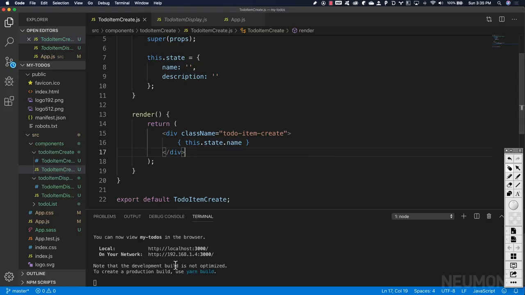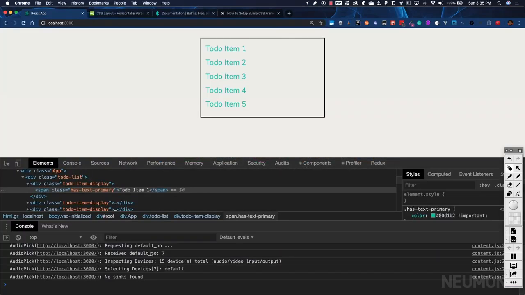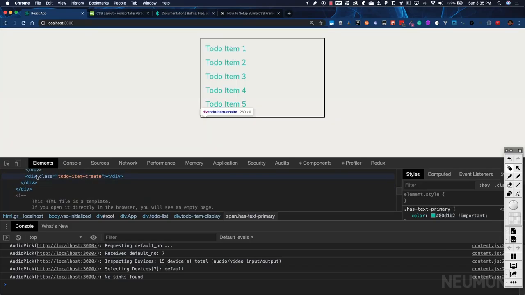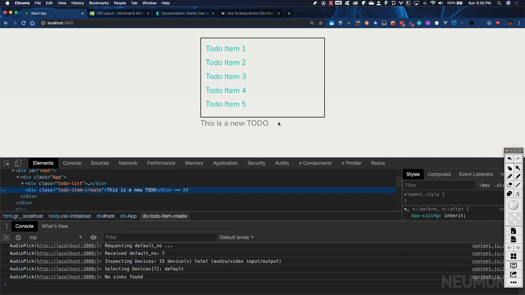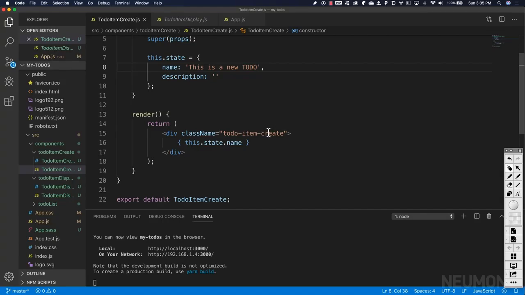Now, if we refresh this, we can see that everything built, and then we can go to our browser and see our component has disappeared. It really hasn't disappeared. It's still there. We can see it right here in our HTML, but because it's an empty string, we have nothing. So let's say this is a new to-do. Save that, come back, and here we can see it printed out right there. So through the use of state in our JSX, we are able to pull the initial state of a particular attribute of that state object, and we can use it in our JSX.